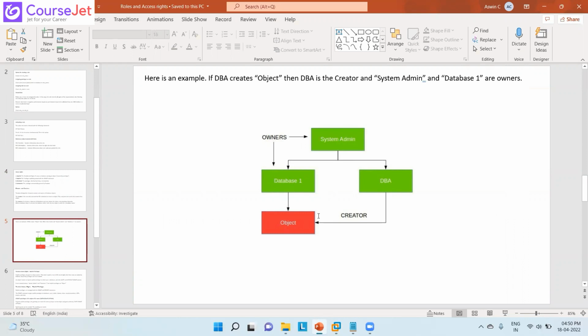So if we see here, the DB is the one who is passing the create DDL. In that case, he is the creator for this object, and there will be two owners. One is the immediate owner, that is the database under which we are creating this object. So this database is the immediate owner for this object, and the sysadmin will be the other owner. So there will be two owners.